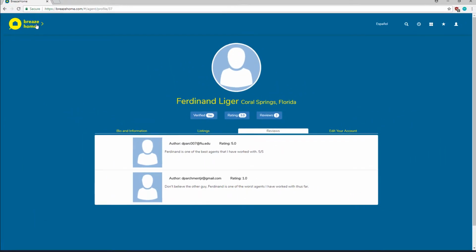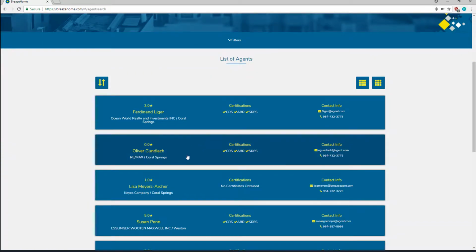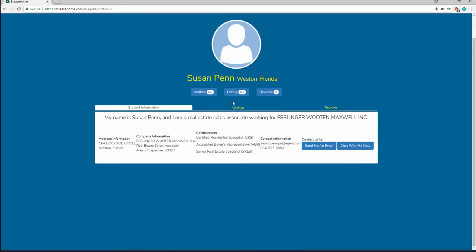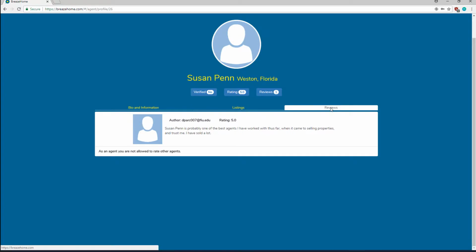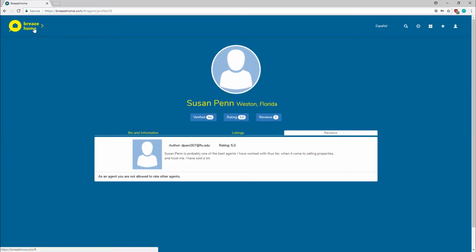So also, let's jump over to Find Your Agent and look at another agent and see if we can review that agent while being another agent. So let's look at Susan Penn here and we can go over to her reviews. But notice here, as an agent, you're not allowed to rate other agents. Agents are not allowed to rate other agents because that can cause some agents to purposefully upvote or downvote specific agents they like or dislike. So that's the rating and review system.